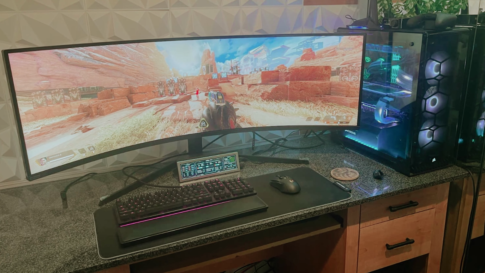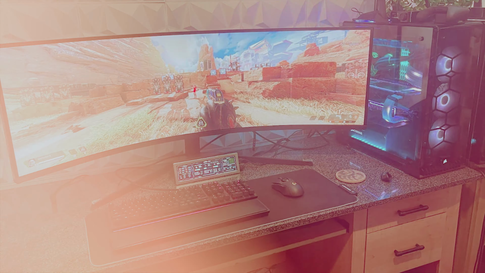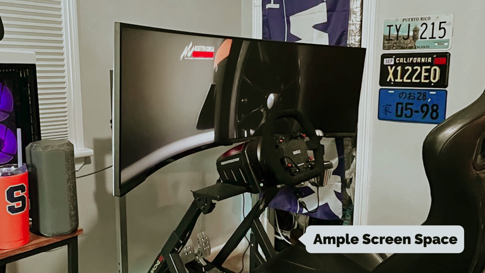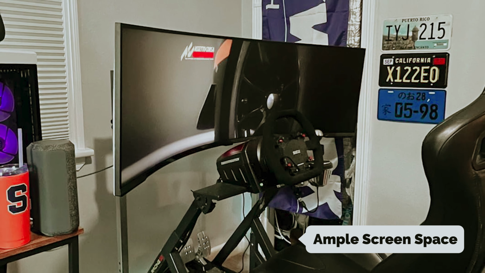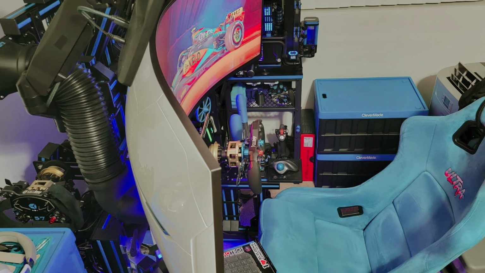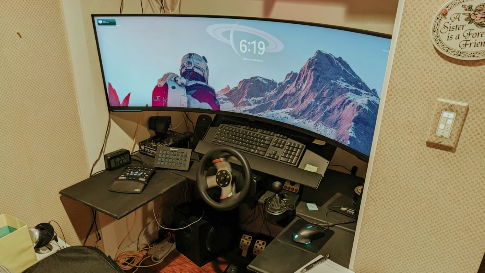One of the key advantages of opting for a super ultra-wide monitor like the Samsung Odyssey Neo G9 is the ample screen space it provides. With a 49-inch screen, it is the equivalent of having two 27-inch monitors placed side by side. This allows for a truly immersive experience while gaming or watching content and makes multitasking a breeze with the ability to have multiple windows open simultaneously.